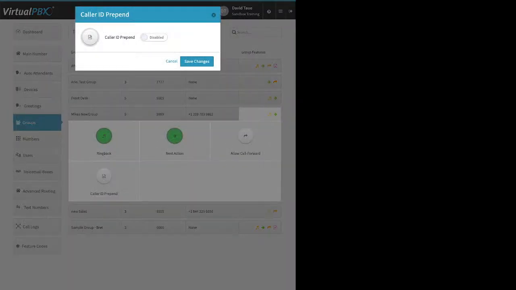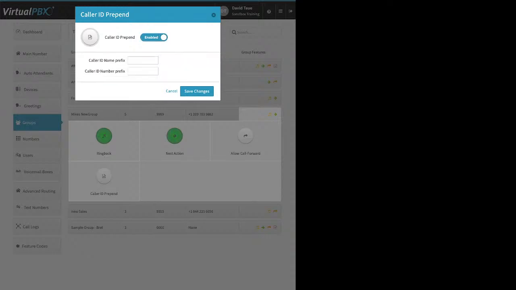Caller ID prepend. This is for your VoIP phone users. When you enable it, you can enter either text or numbers that you want to show up as part of the caller ID information on your staff members' phones. The idea here, again, is to give your staff members a heads up about what the call might be about. And then you would click on Save Changes.